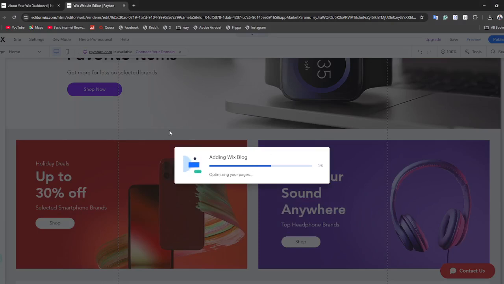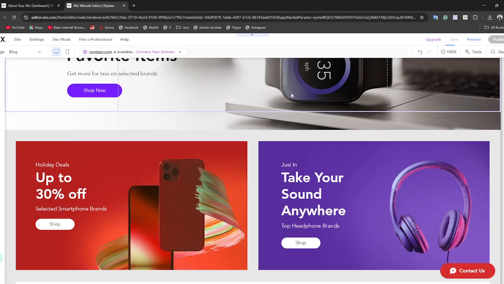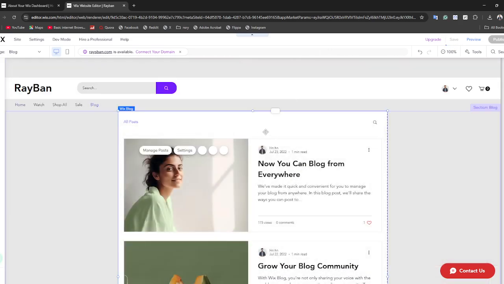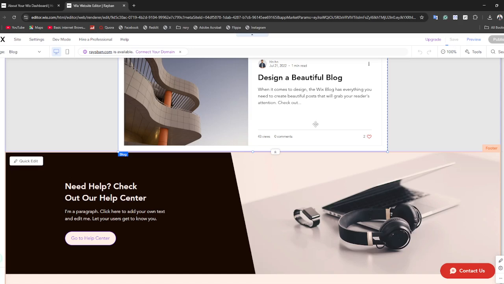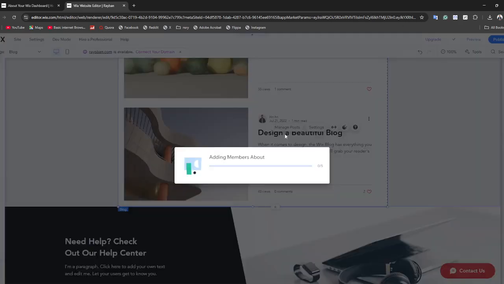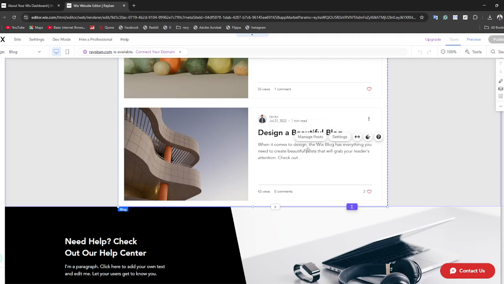Now you have to edit it according to your need so that you can make it a perfect blogging site. Wait until it loads completely though. So there we go. Now you have to customize it according to your need. As you can see, this is absolutely like a blog post. Now let's say you want to edit this text from here.